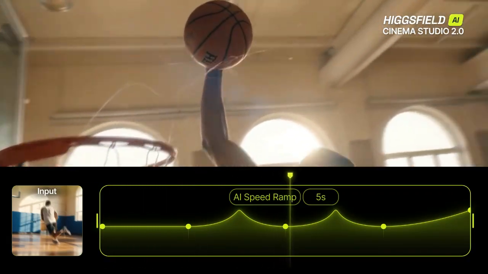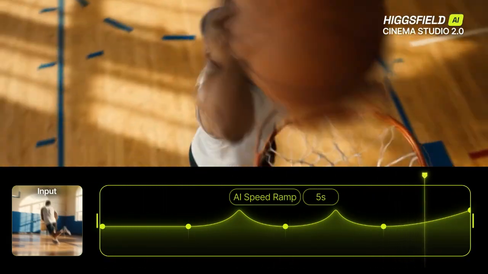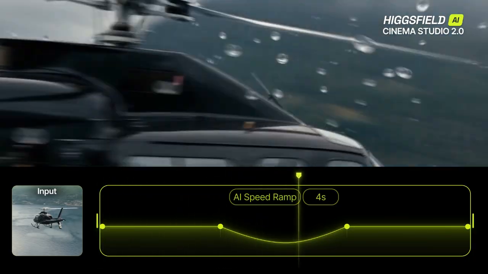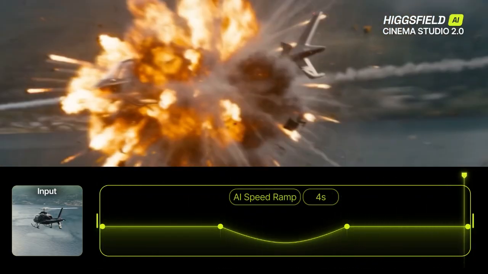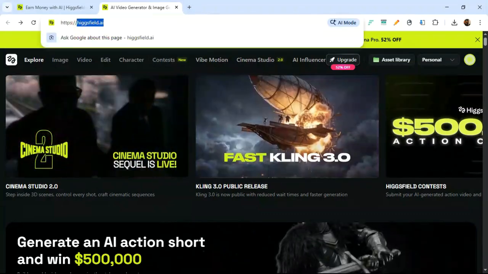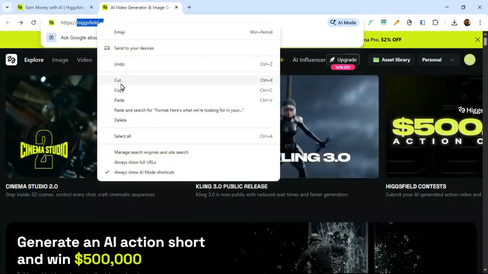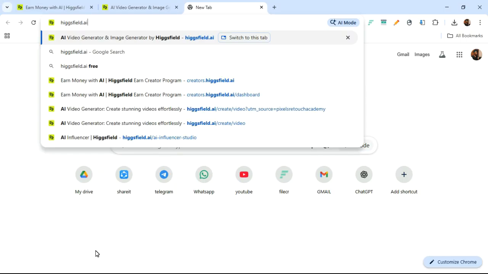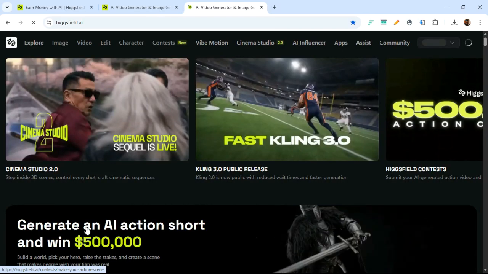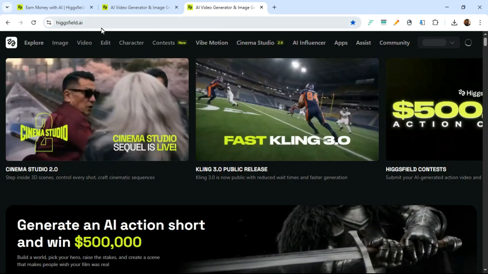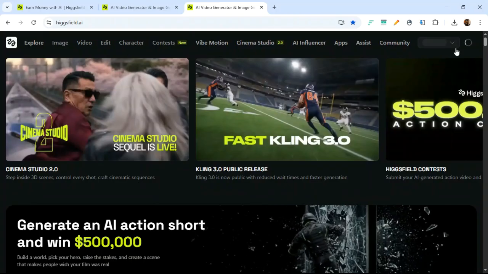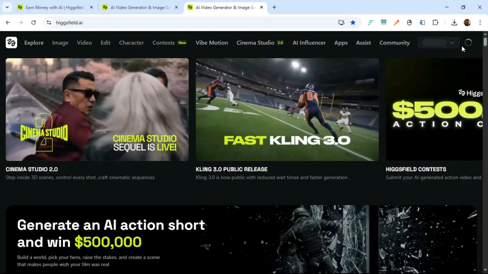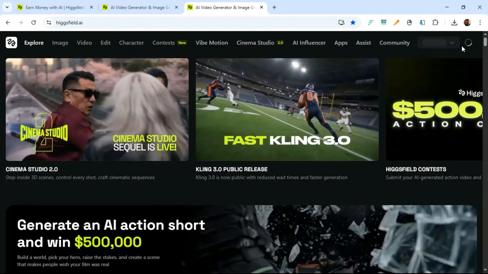Okay, so let's see. Now we need to get into Cinema Studio and type in this website, higgsfield.ai. So you can just go into your browser, type in higgsfield.ai, and then hit enter. It's going to take you to the Higgsfield AI website. Now once you're on the website, if you're not logged in yet, you can log in.